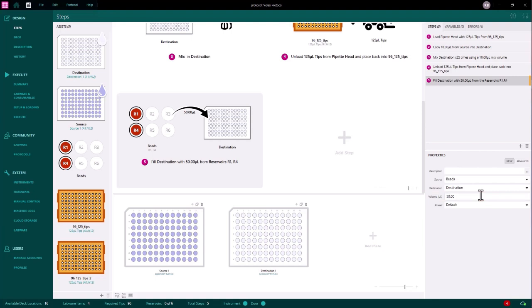The final property is preset. When using a dispense step, the default setting will be sufficient in most cases. If you are handling complex reagents that are bubbly or viscous and experience issues, it may be necessary to use one of the provided presets. Let's look at these now.